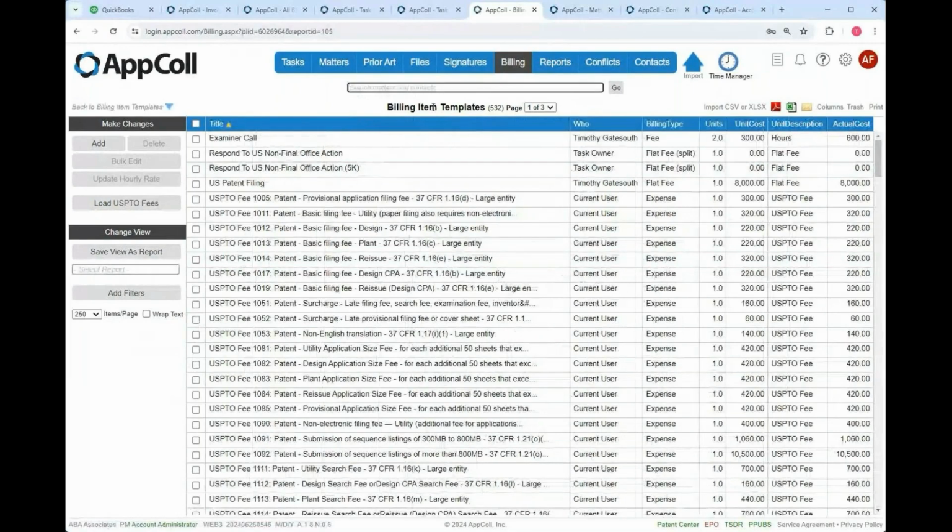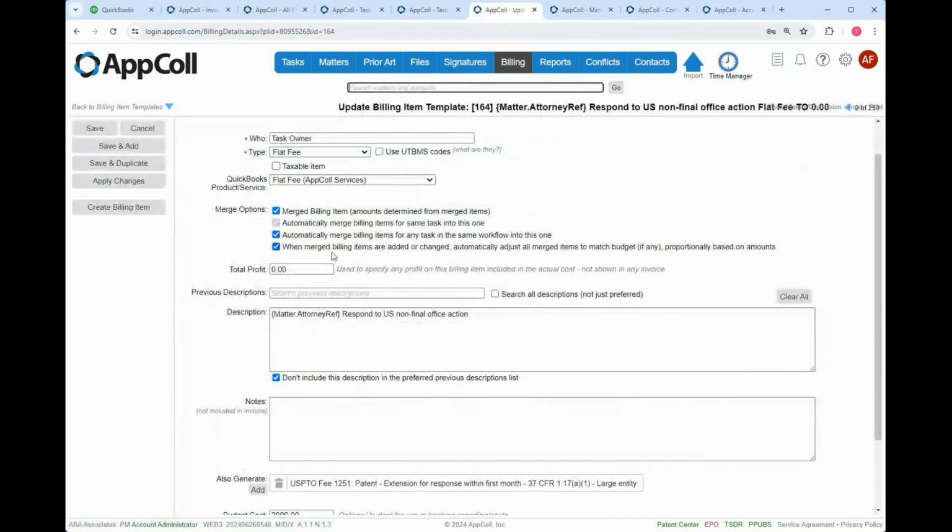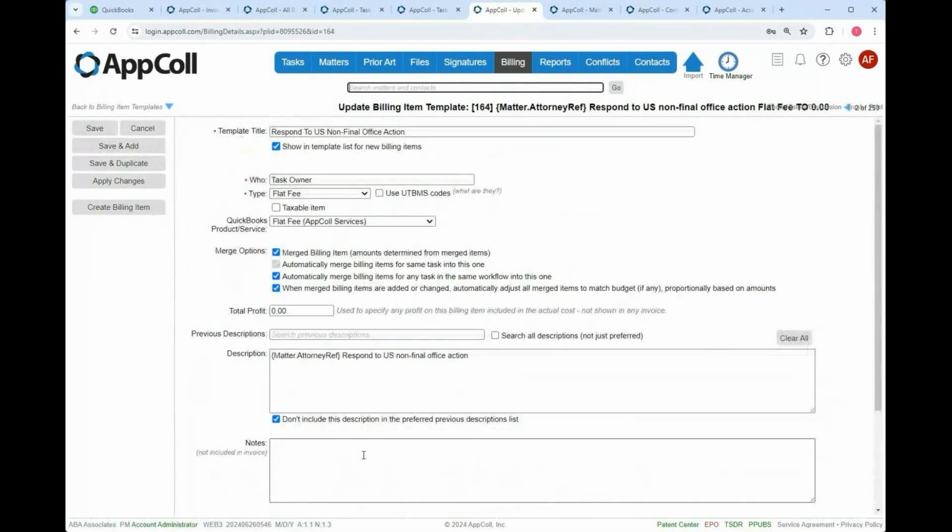So these are billing item templates. They are used to create billing items. You can use them manually, or you can use them as a result of a task triggering. But what I'm going to use is this one: Respond to non-US non-final action. And it's triggered. Billing items aren't triggered by anything. They are triggered by the task. I'll show you that.